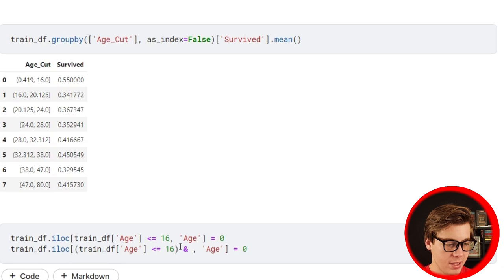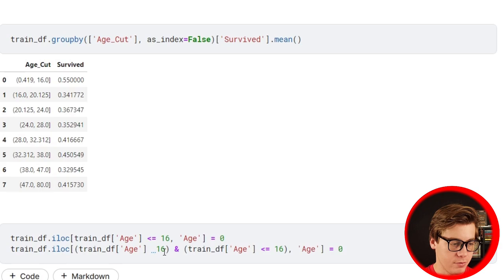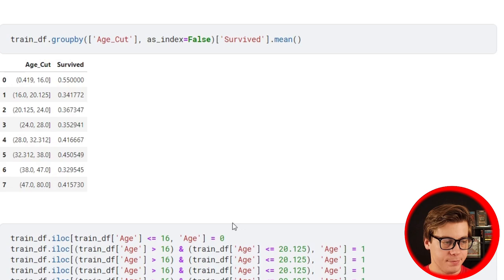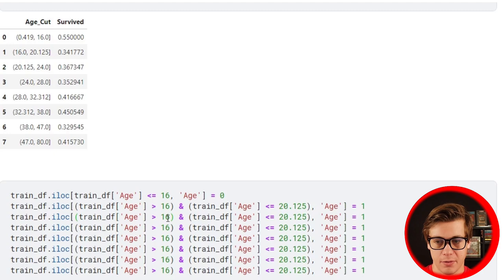So I'm just going to copy this over here. And now I have to change this up a little bit. What I'm going to change this up to is we're going to say it's greater than 16. And then on this side of things, we're going to put 20.125, like that. And then we're going to work on this next one, and we're going to say this is a 1. So what I'm going to do now is just build out all of these for a while, right? Feel free to copy the code if you want to. Otherwise, stay tuned because it's going to take a little bit to code this out.